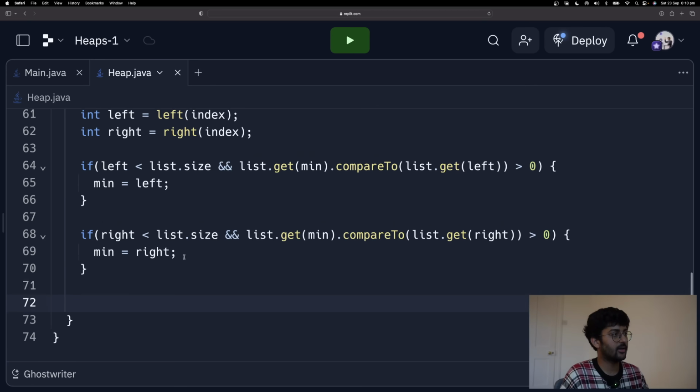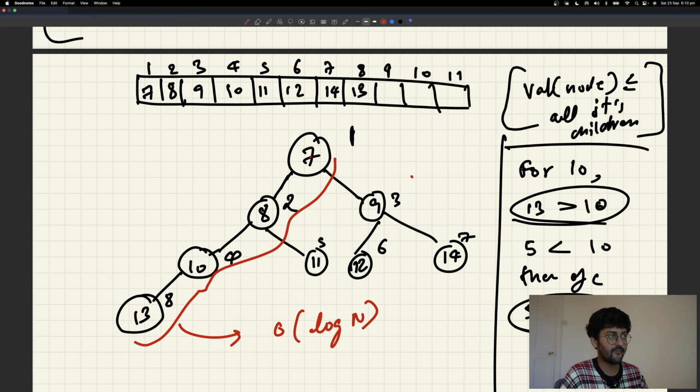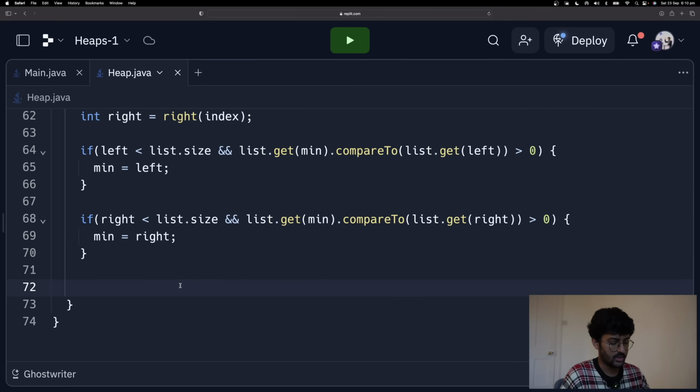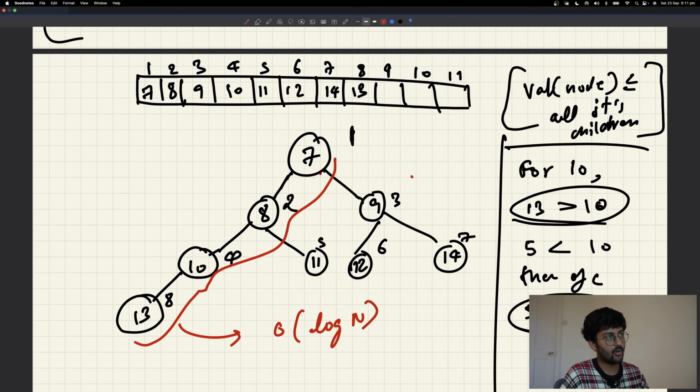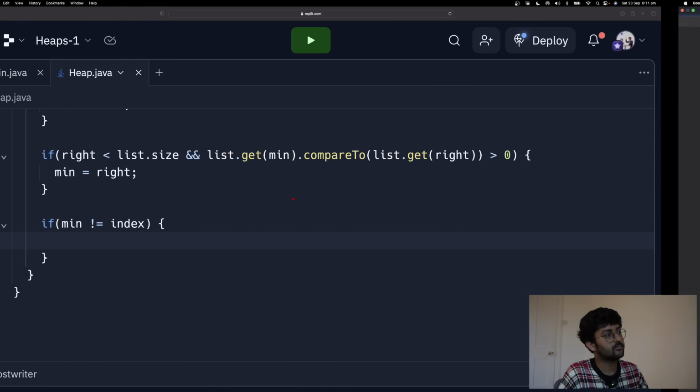If right is less than list.size and compare to list.get, if right is greater than 0, means if the right element is greater than the min, then min is equal to right. In the end, you will have the min value will be equal to the minimum of current, left and right. So if min is not equal to index, means that you have found that either left or right, one of those is smaller than the current item. In that case, swap and call down heap in that swapped element. So if it was 8 and 7 over here, I swapped the 7 for 8 here, and then I will call it for 2. Okay, whatever the min index is.